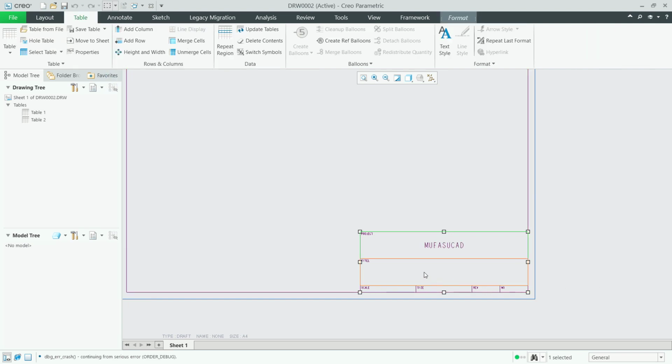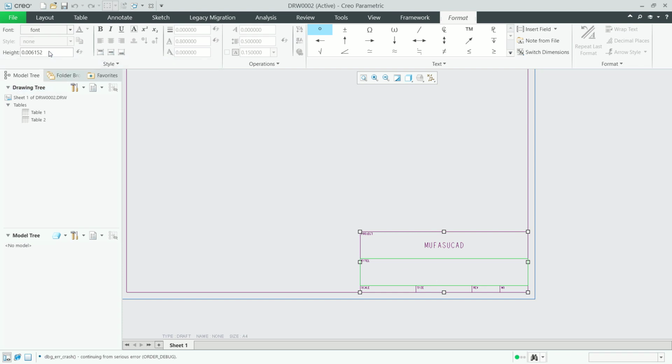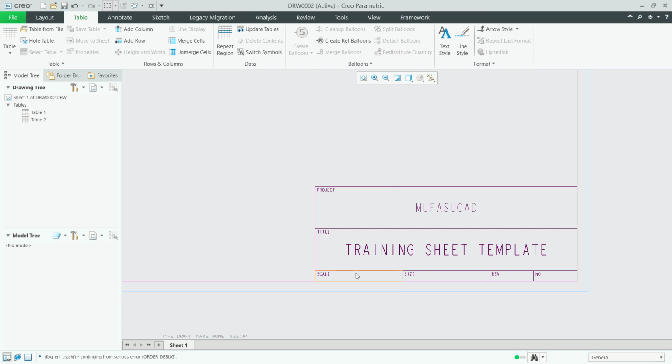You also can click at these columns, and we create again for height into 0,2. We will set into bold with the middle point, and we can set the name into training sheet template. You can click outside and click in middle point, center point in here. So to be correct, do the same steps to create scale, size, reference, and number.